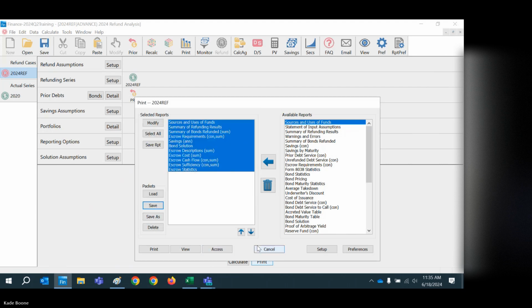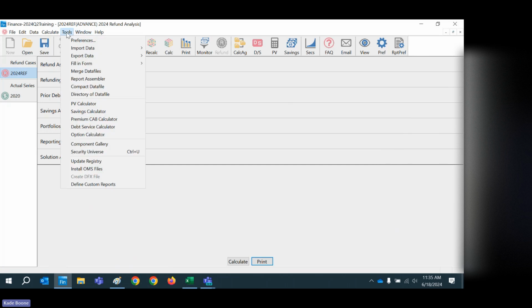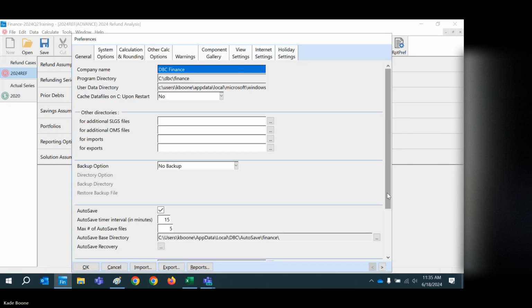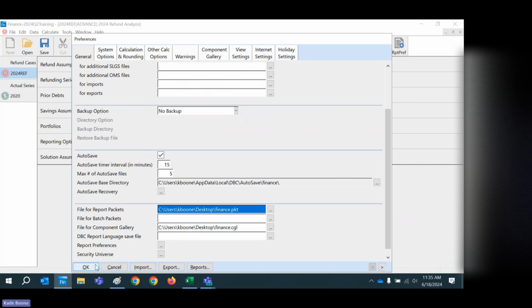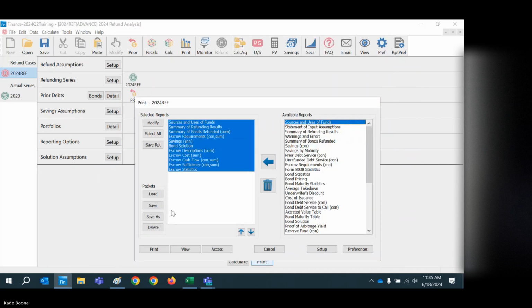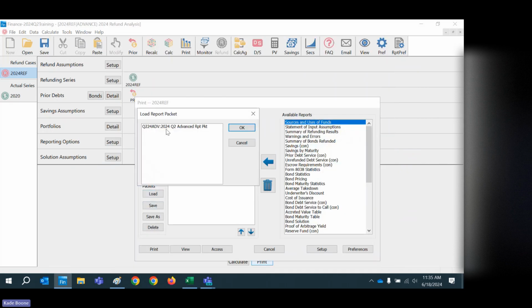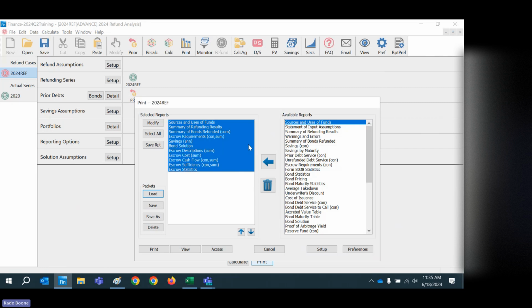Or you can say, you know what, I don't want to do that. Go back here, back to my original. See, it reappears. So you can create as many different report packets as need be. So view, this is just to get a quick overview.